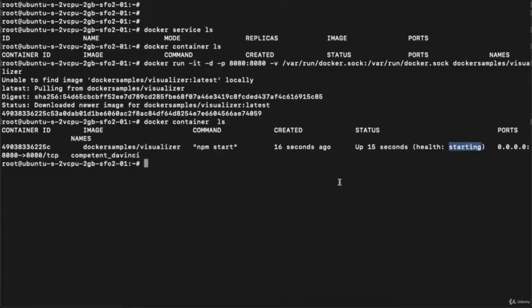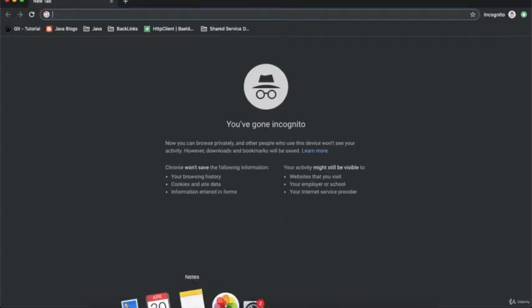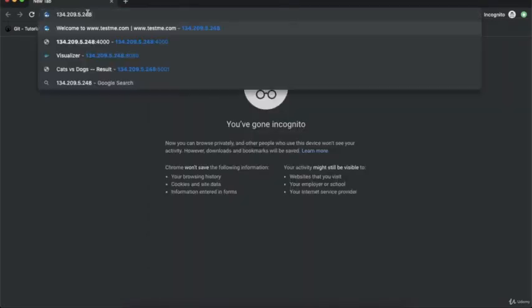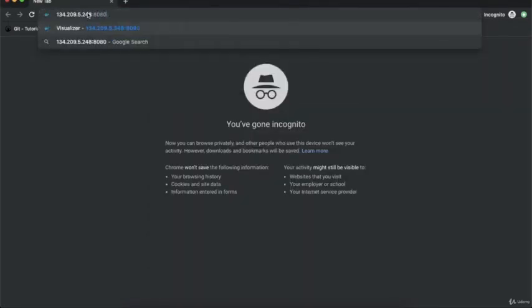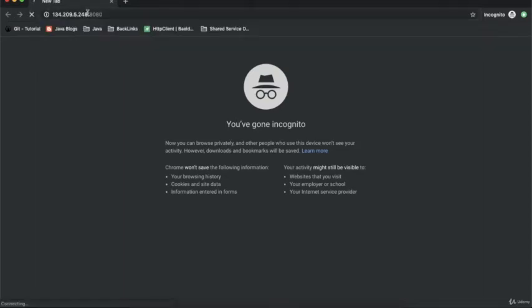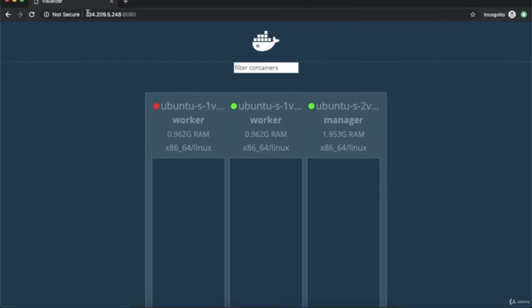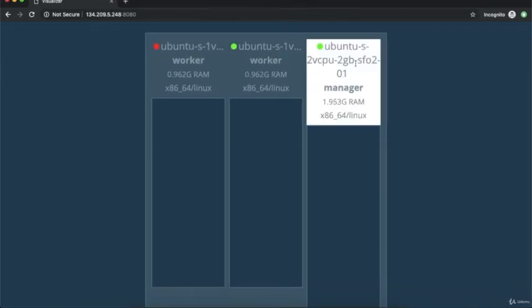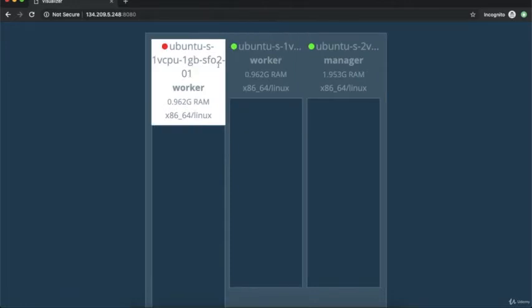So let's go to the browser, and over here let's put the IP of the machine where my docker container is running, and then put 8080, because we started the visualizer on port 8080, and hit enter. You will see a screen like this. Right now we can see we have one manager which is live, one worker which is live, and another worker which is down.